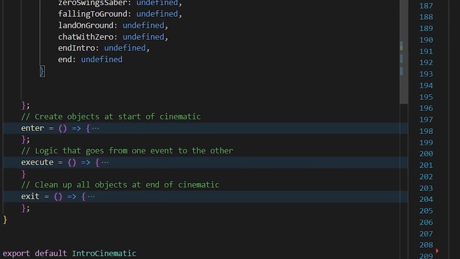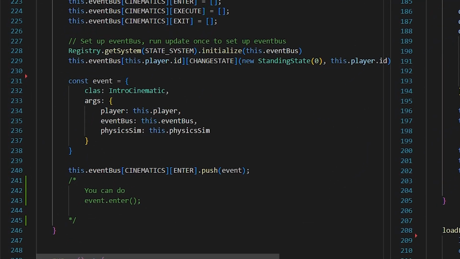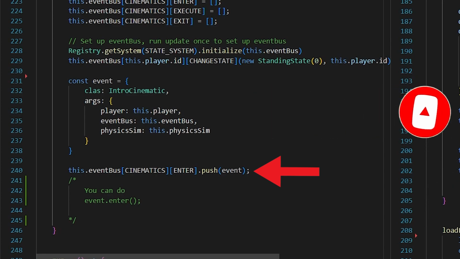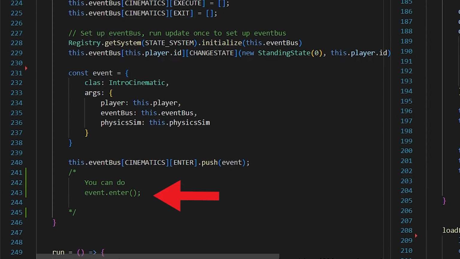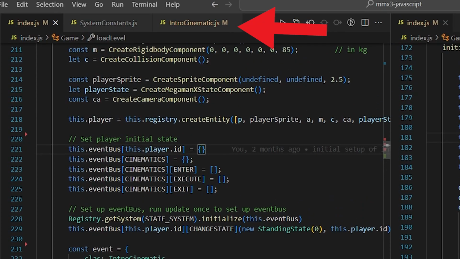If we go back to the game loop in index.js, we see that this line at 240 pushes the event into a queue that will call its enter function on the first round of the game loop. This made sense due to the way I structured this game, but yours does not need to be so complicated. You can try just calling the enter function. Once this is done, let's take a look at how I structured the intro cinematic class.